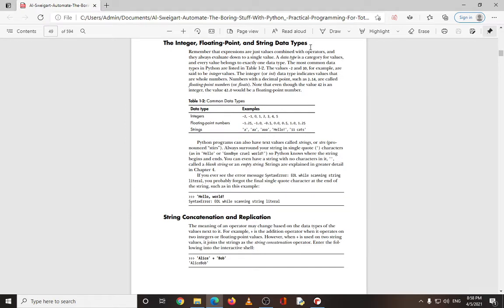Integer, floating point, and string data type. So expressions are just values combined with operators, and they evaluate down to a single value. A data type is a category for values, and every value belongs to one data type. So here are the common data types: the integers, floating point numbers, those with decimal places, and strings. Note that even though the value is a whole number, 42.0 would be a floating point number. So we have negative, 0 and positive integers, negative, 0 and positive floating point numbers, and then strings.